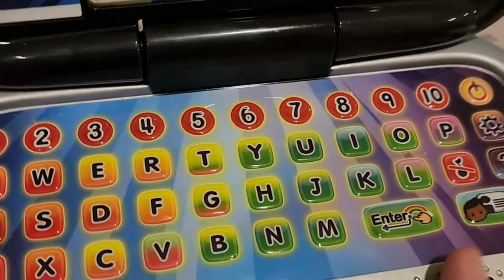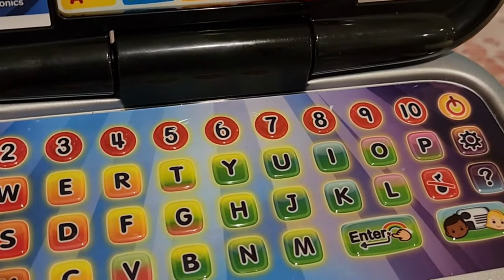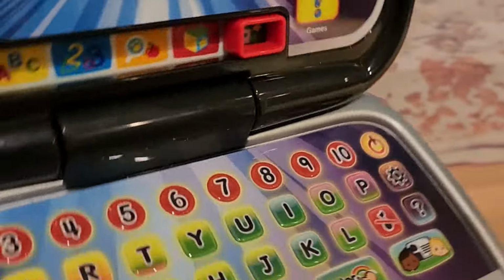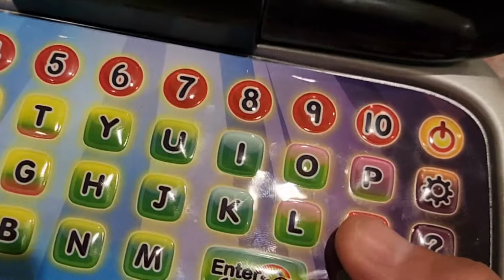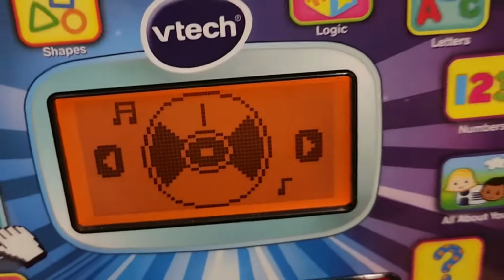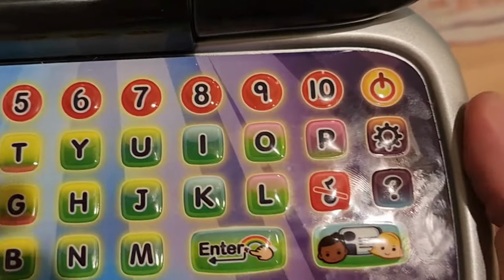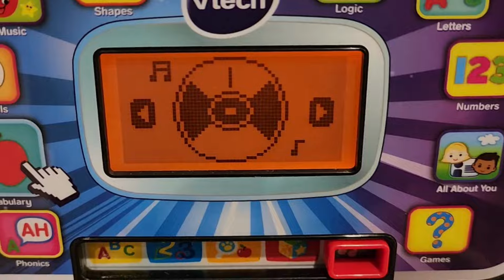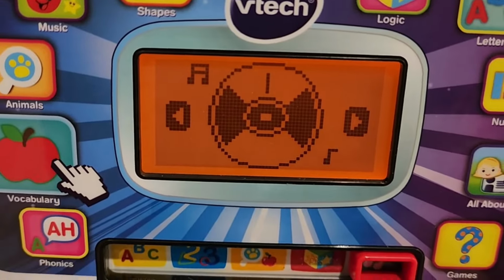Now this does have a full QWERTY keyboard, so you can kind of teach your kids to almost type with this. We can turn off the music even, which is kind of a newer thing. I haven't seen that. So if you're annoyed with that song, they actually give you the opportunity to turn off that music. And then we have a question mark. Kinda tells you what to do, so at least you have that question mark if you're confused.